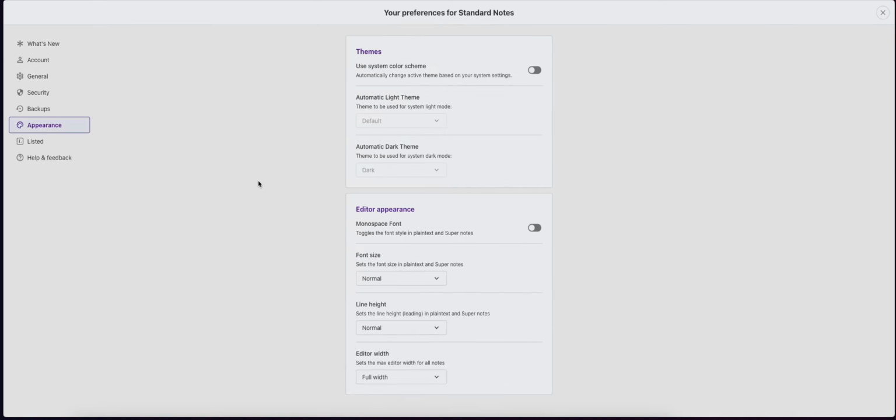Next up, we can actually change the appearance here. So for me, if you're on a Mac or Windows, you can have Standard Notes use whatever system color scheme your operating system is leveraging. So if you're in dark mode, for example, it will default to all the darker themes within Standard Notes.